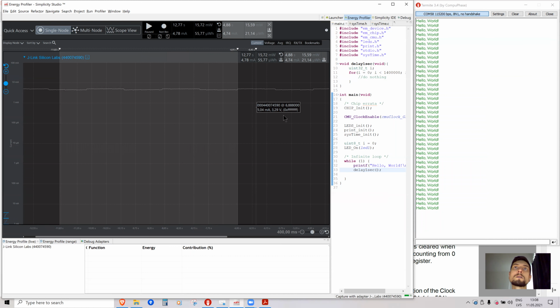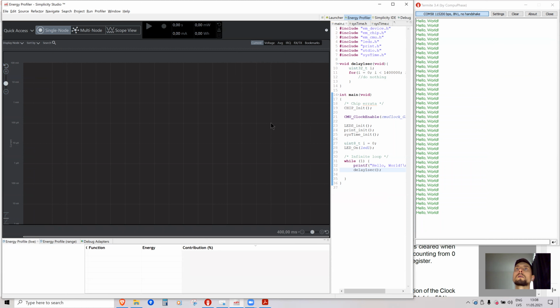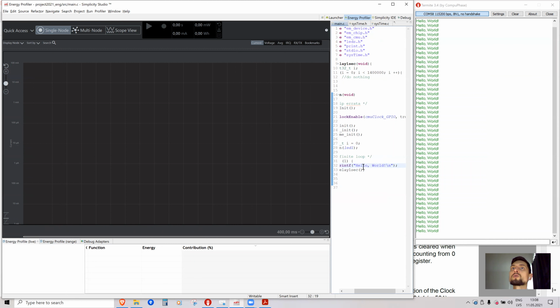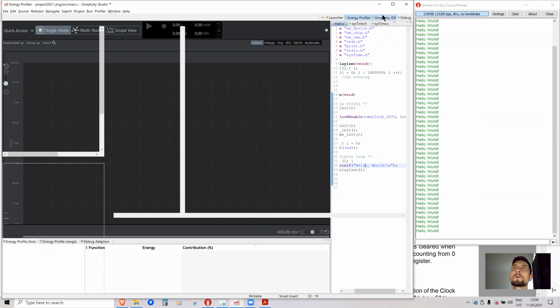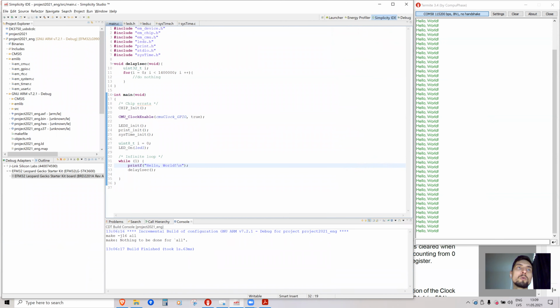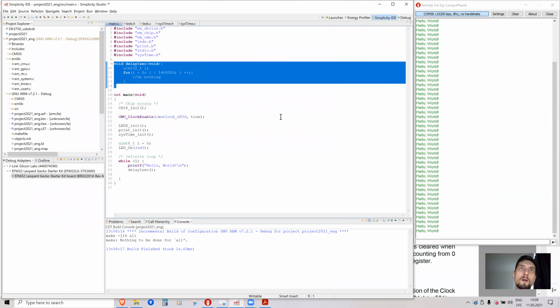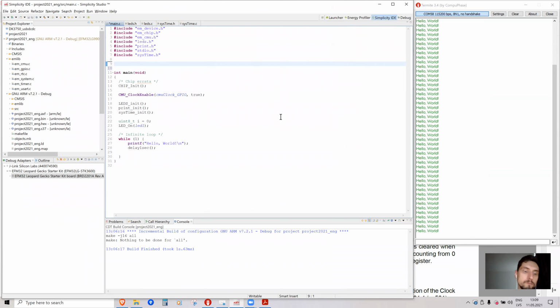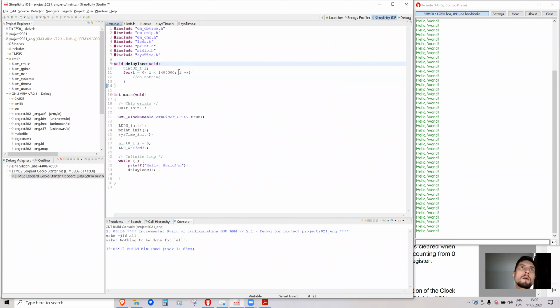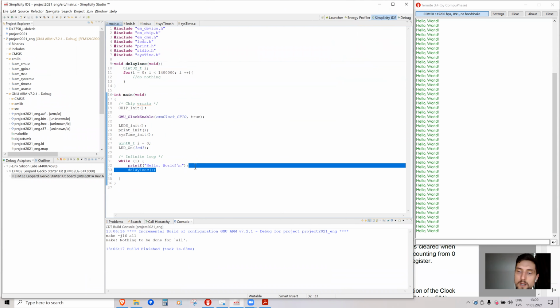So I click end session, and now we need to improve the code in such a way that it saves some energy. For example, it types hello world, and then it goes to sleep, instead of actively waiting for 1 second. So I click on Simplicity IDE view. And first of all, let's remove this delay 1 second function. Well, okay, maybe I leave it here, but I just delete it from the main code.